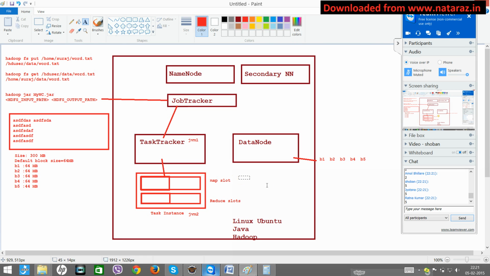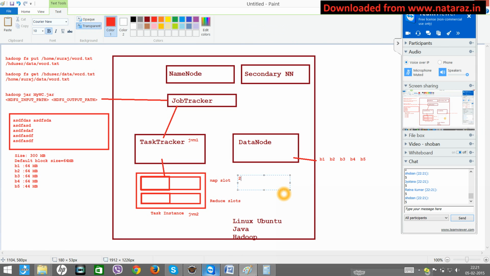What will happen is initially 2 will be processed. One block will be processed by only one map slot at the same time. So first time block 1 and block 2 gets processed. Assume that block 1 and block 2 processing is completed. Then block 3 and block 4 will be processed.